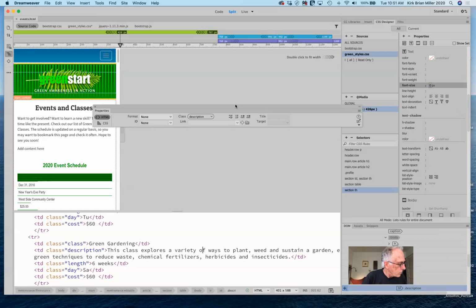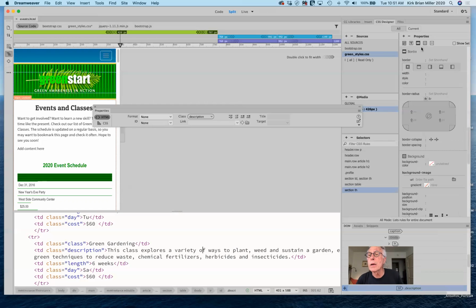And then the border, this is for section table, for table headers. For border, we want none. Where's our border? We're just going to type in here none. Okay, so no border. And then the overflow we want to be hidden.